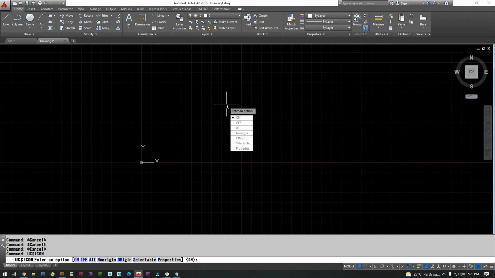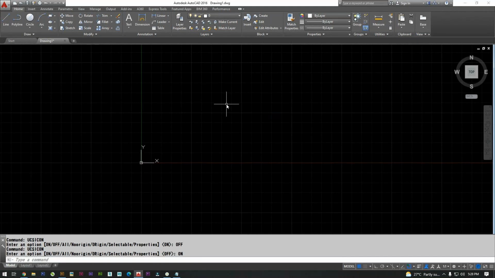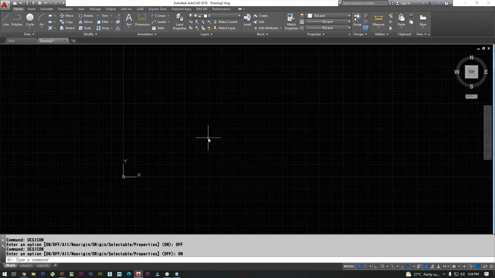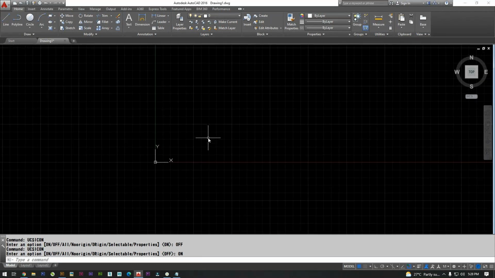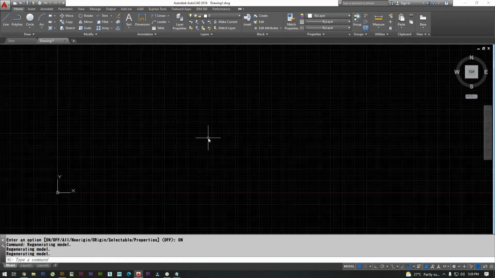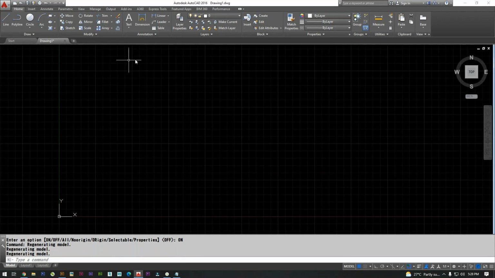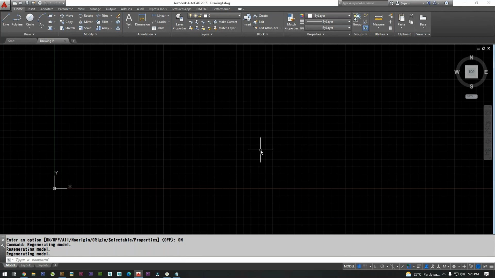Now we got a list. Just turn it off. You want to get it back? UCS icon on. And for zoom in and zoom out, use the mouse scroll. Zoom out, and you can zoom in. And the working color will always be black. In some versions, it will be gray. We won't use white colors here because of the contrast.